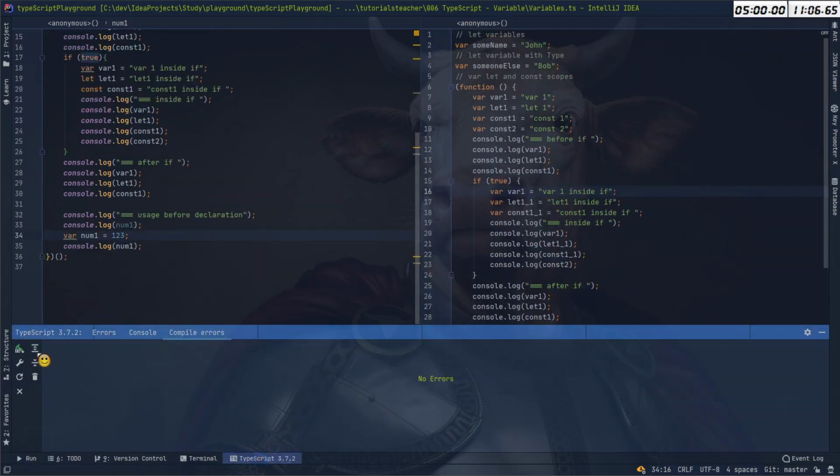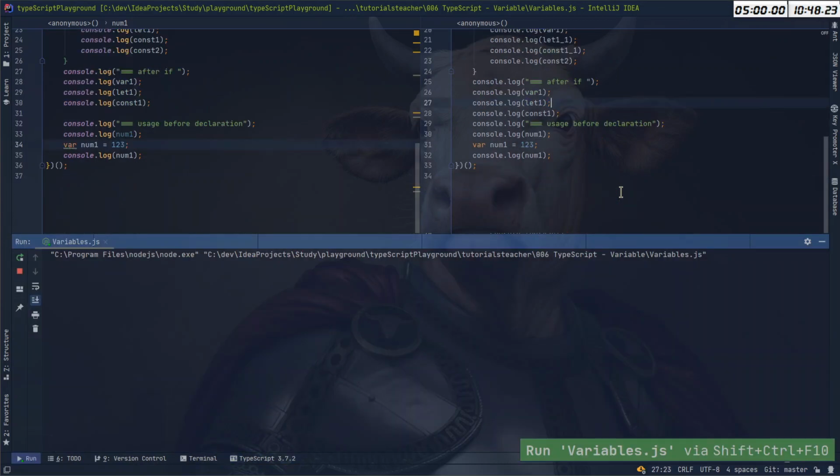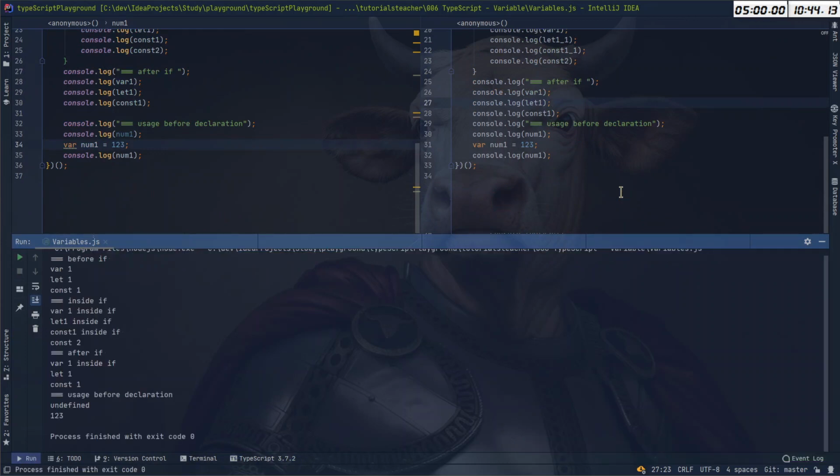I go here and here. Hello. Must be a better way how to do this. I go to the menu and click that, click that. Okay, here we have that, so I can run it. And you see, undefined, and here's 1, 2, 3.